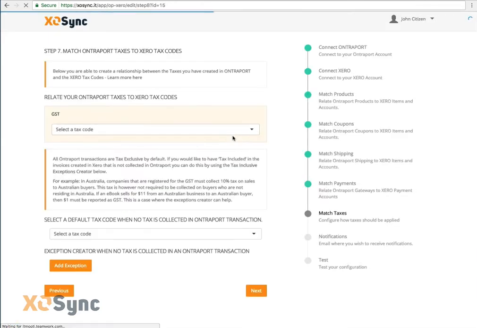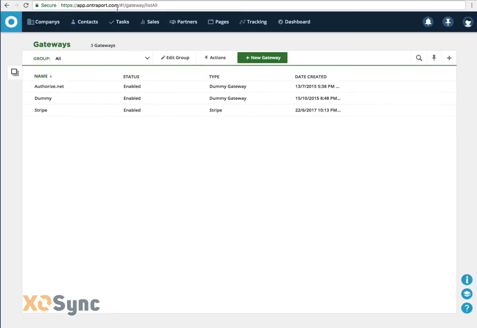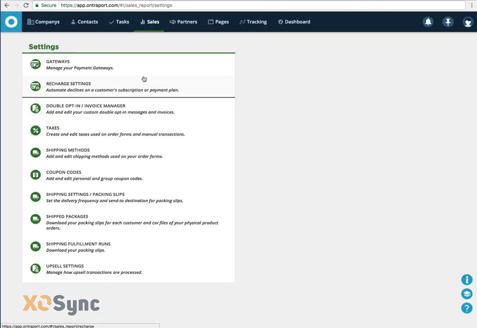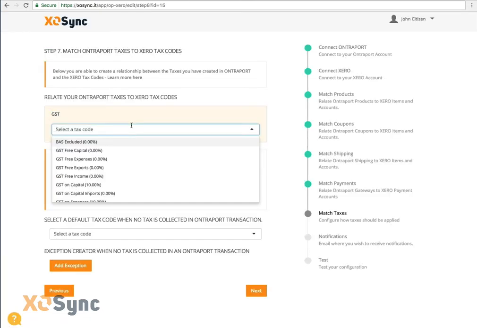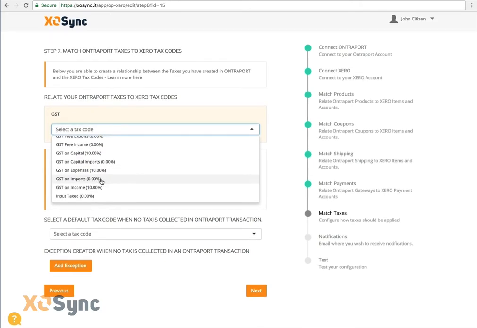The next step is to match taxes. If you collect taxes in Xero, if you collect taxes in Ontraport, your taxes that you've created will appear here. These are found under Sales, Settings, Taxes. At the moment, I've only got one tax created, and it's at 10%, called the GST. So you need to match this tax that you have in Ontraport with a tax that you have in Xero.